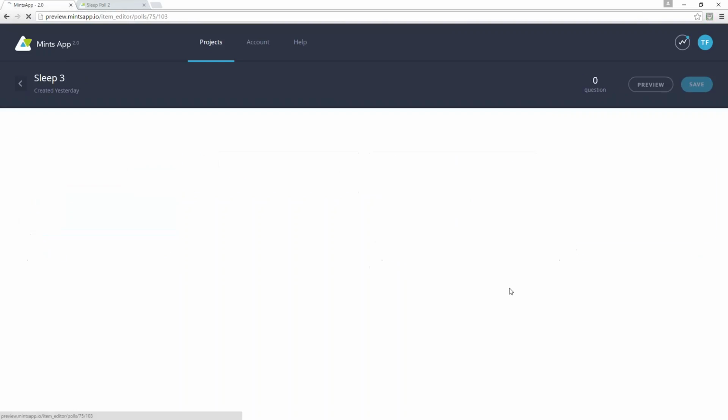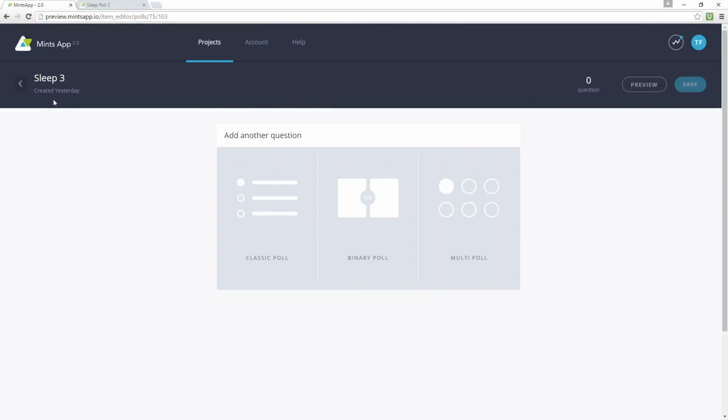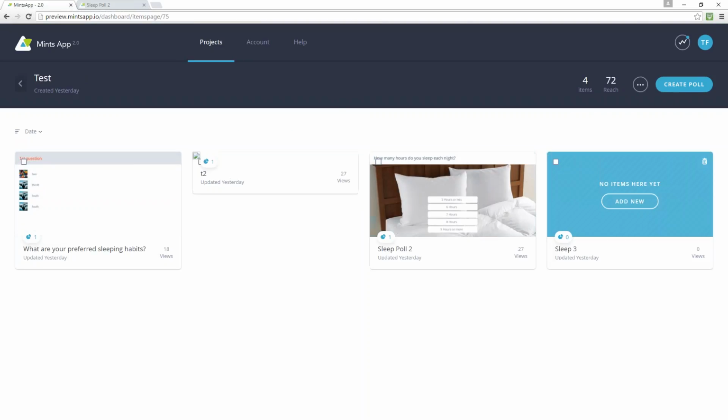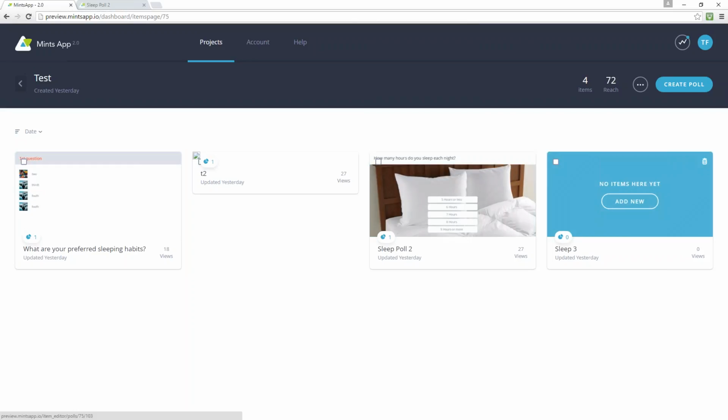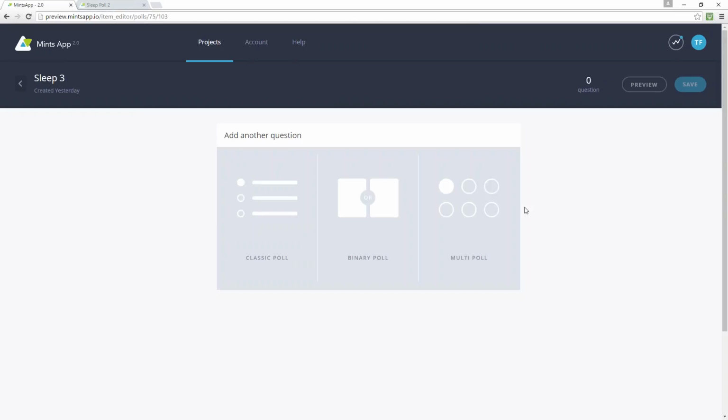So with that said, I want to create a really quick poll here for you, just to show you how this works. I'm within a project. I can go up here to create a new poll to add it on to the existing stuff. This is one that I simply created and named, but have not actually proceeded with doing anything for it. When you're creating a poll, you get a choice between a classic poll, a binary poll, or a multi-poll.